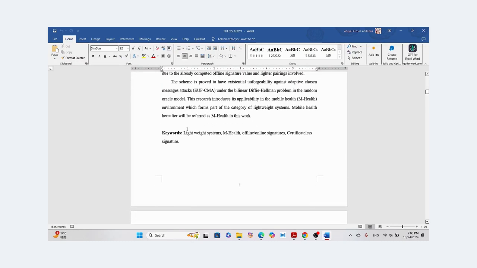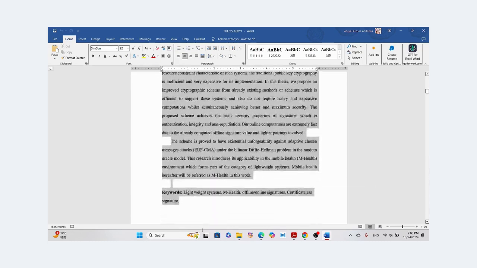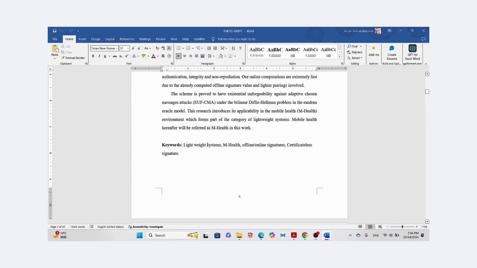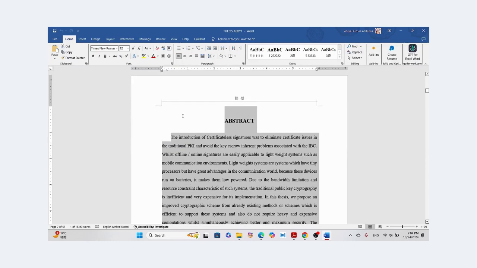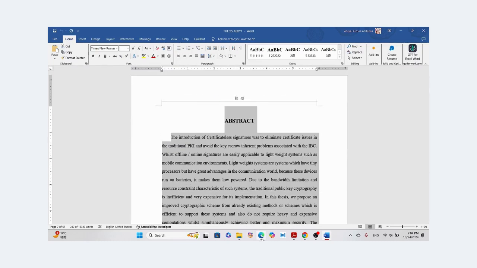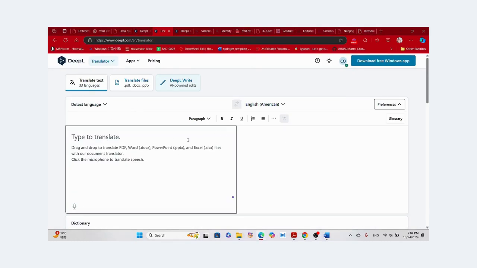So I'm going to copy all this text so that it translates everything for me. So I'll copy from the abstract to the keywords. All right, to the keywords, and I right click to copy the text, and then I go to my DeepL, and then I paste in my English text.